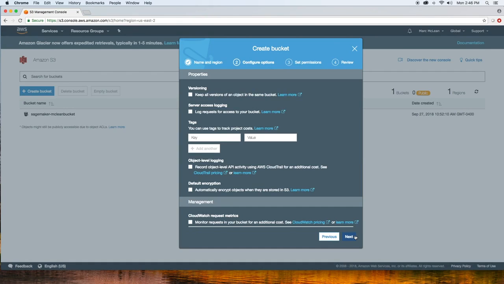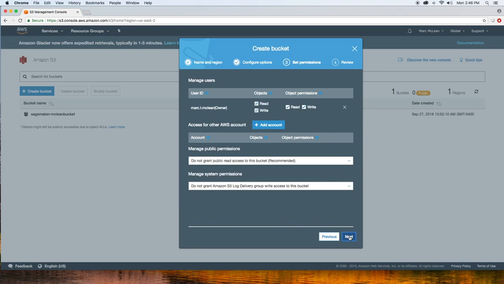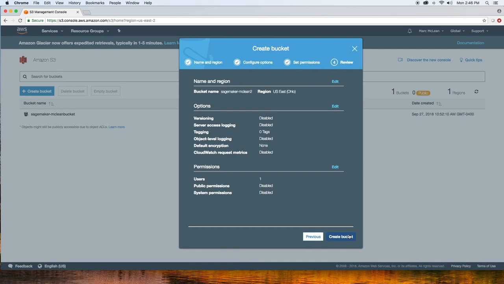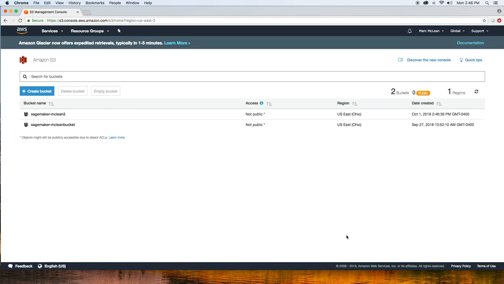On the Configure Options screen, leave everything set to default and click Next. On the Set Permissions screen, leave everything set to default and again click Next. And on the Review screen, click Create Bucket. Your bucket will be created and appear in the bucket list. Now we are ready to create a SageMaker notebook.